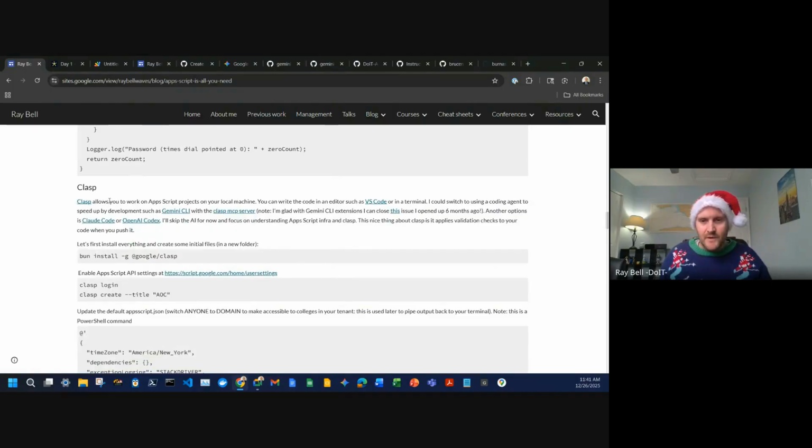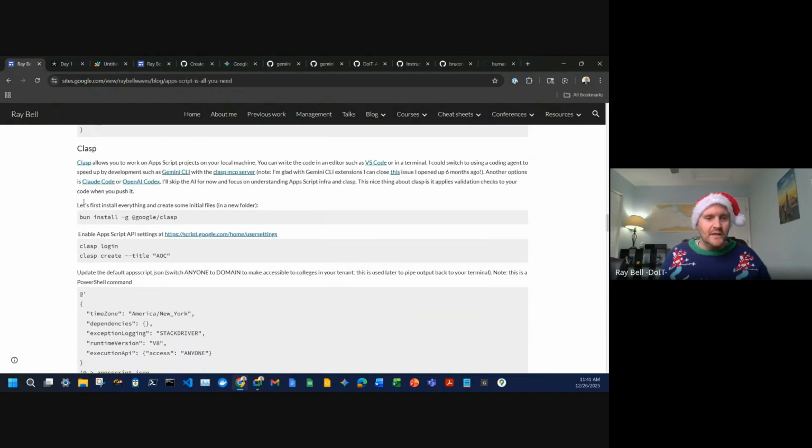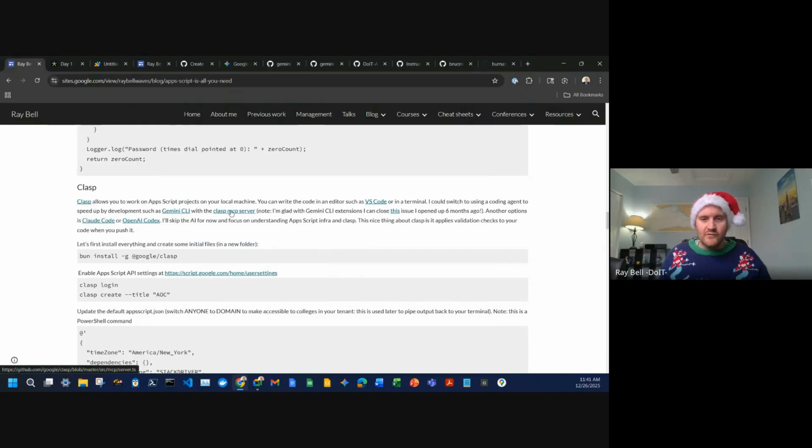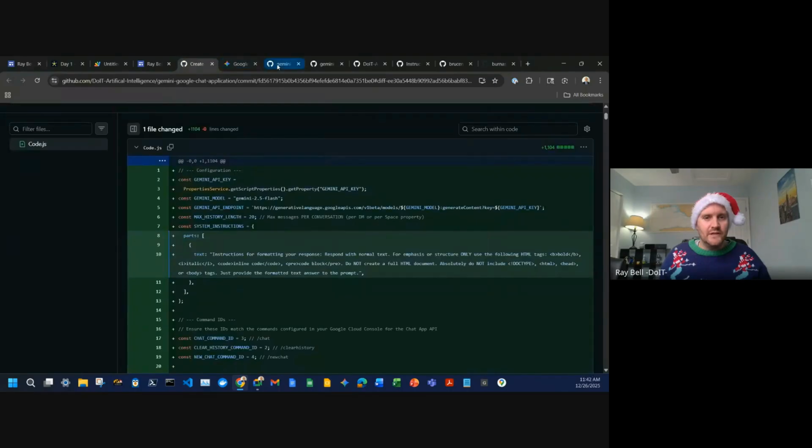Clasp mostly allows you to work in a terminal and interact with Apps Script. That said, there are still some things that are ClickOps instead of DevOps. So if you want to add your GCP project number, I don't think there is a CLI command for that. So you have to run that manually. But what's exciting as well is, very recently there is a Clasp MCP server that got added.